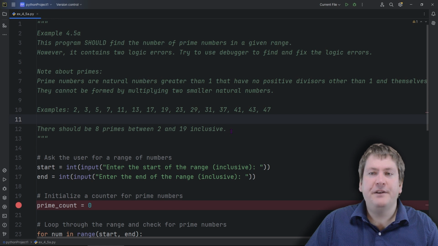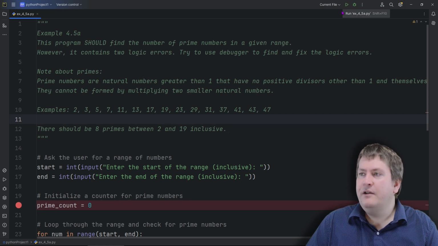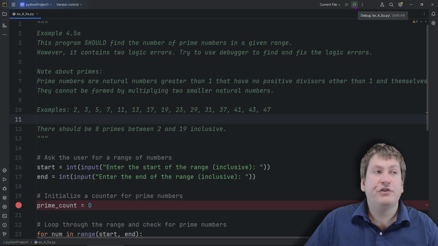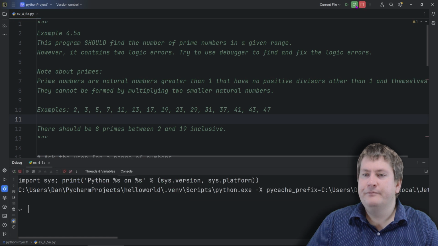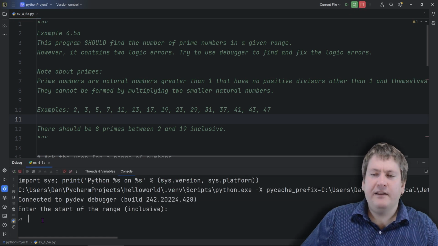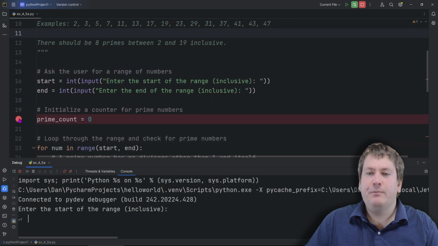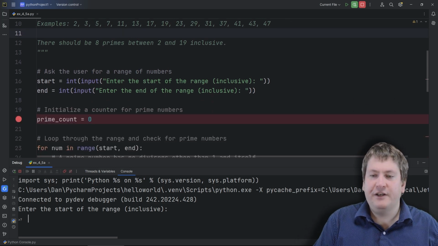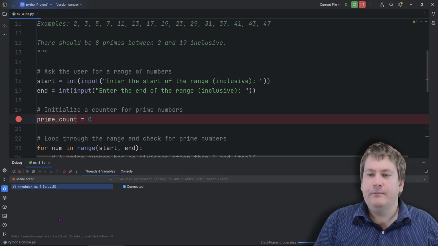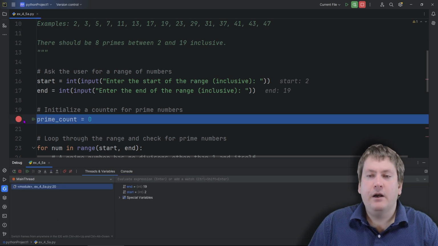Now, when we want to run in debug mode, we don't just hit run, we hit debug or Shift F9 on Windows. And you can see it's running, it seems somewhat normal. And that's because we haven't reached a breakpoint yet, because we are inputting the values for the range. So we're going to start at 2 and we're going to run to 19. And now we hit a breakpoint. So before running this line, we've paused and we have loaded up the debugging window.